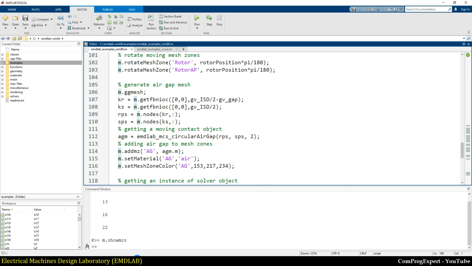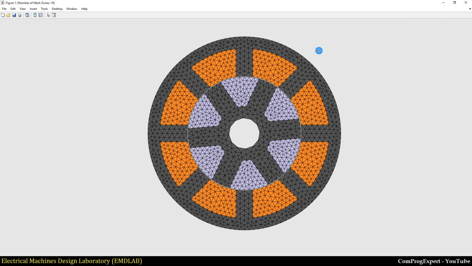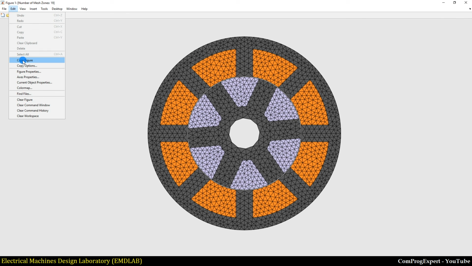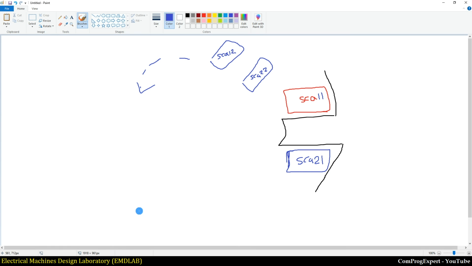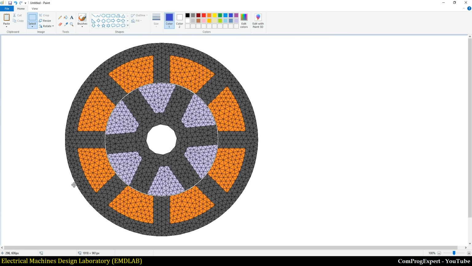How can we define the air gap? Definition of the air gap is a very important, challenging task. We can define the air gap mesh using the previous methods that we used to generate the stator, rotor, rotor air pockets, and the winding. But I am going to use a more advanced method later. We need that when we are going to perform the transient simulations.